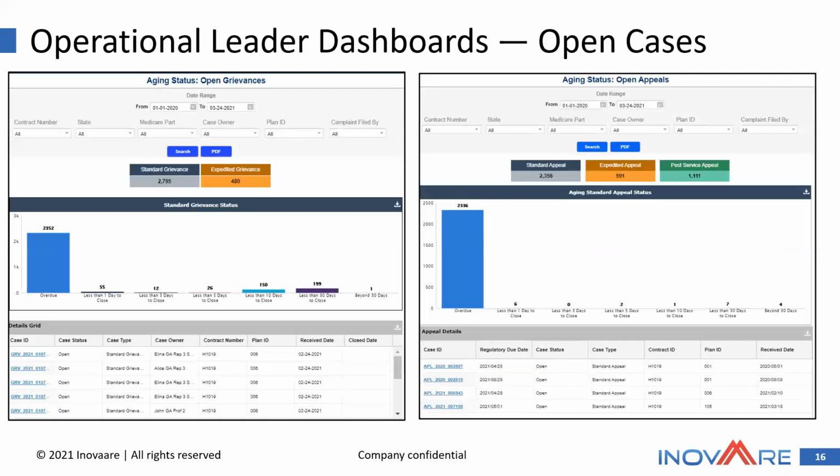Gabe, can we go to the next slide? So on the next slide here, this is going to be helping you on the urgent areas that you're going to need to focus on. So this is the aging operational dashboards. Again, for grievances and appeals, you have a separate one for both. Where you're going to want to look here, and again, you're going to see that my overdue cases are a lot. Hopefully you'll see 0 there.